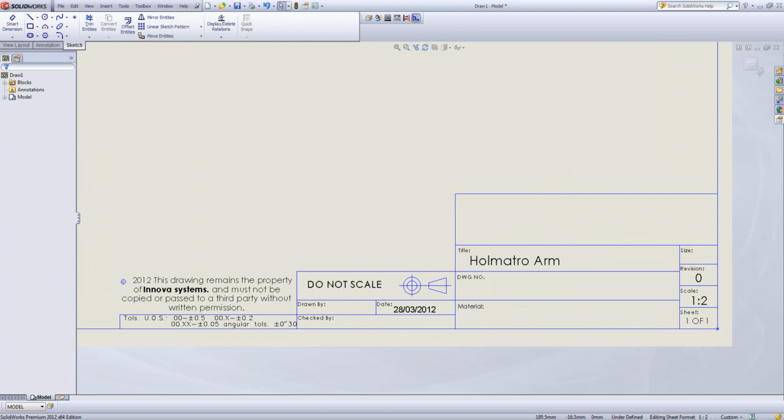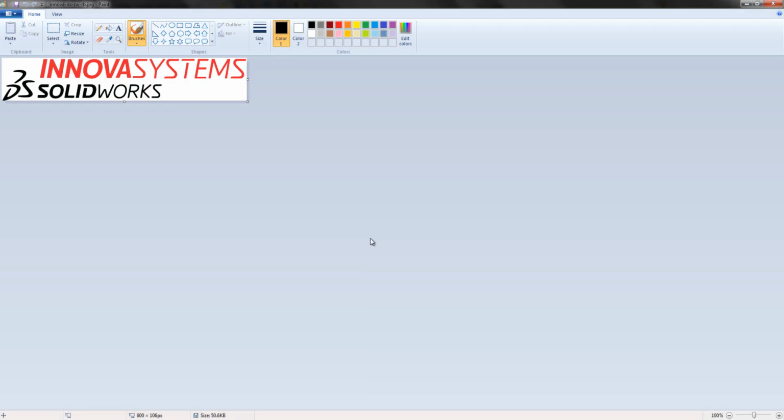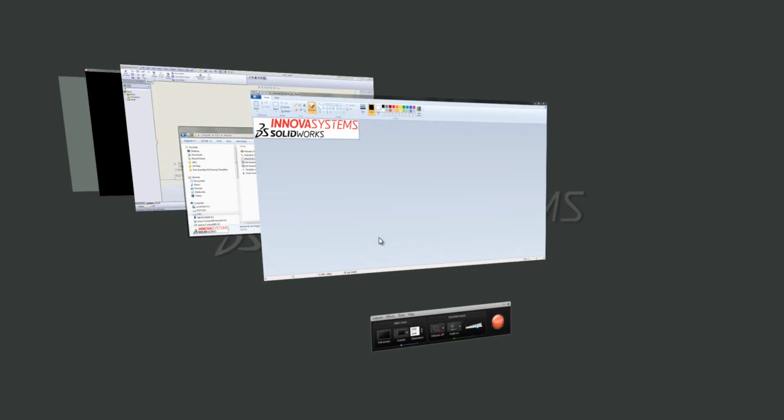Okay, so I've got an image file that I've created on my system. Let's just have a look at that. There we go, that's the image file that I'm going to use, and I'm going to load that within SolidWorks.